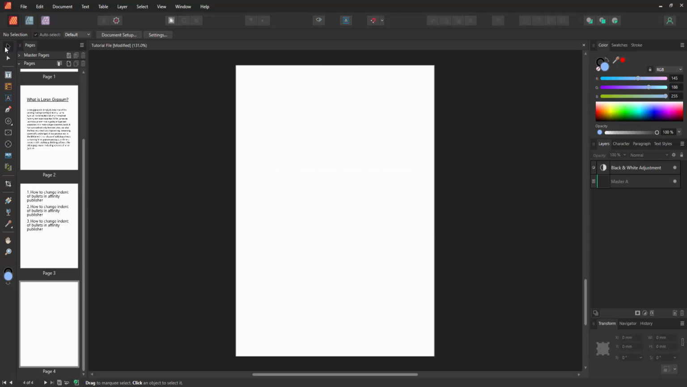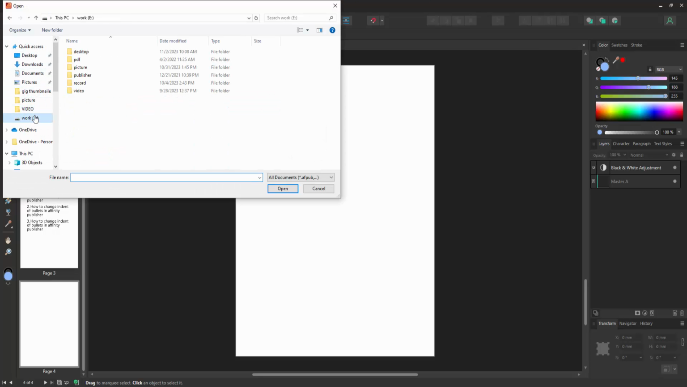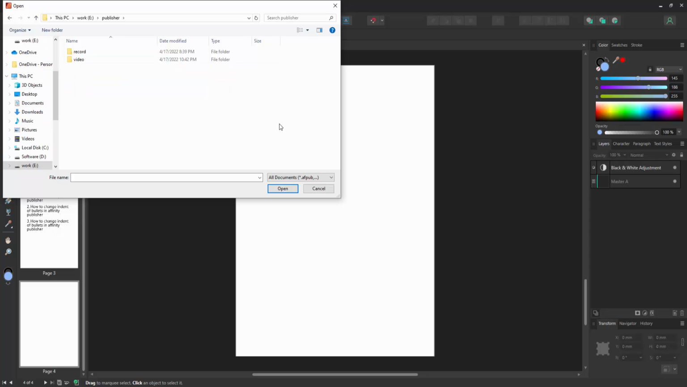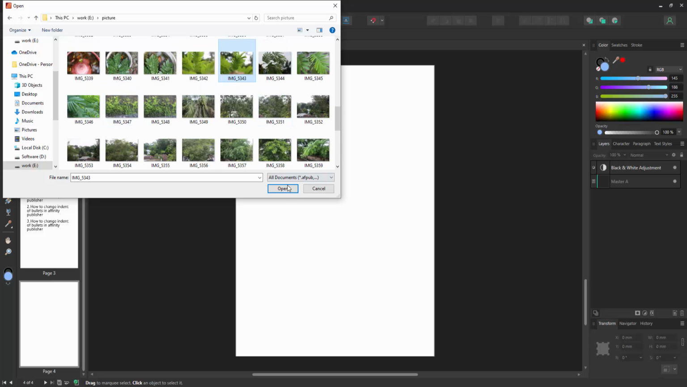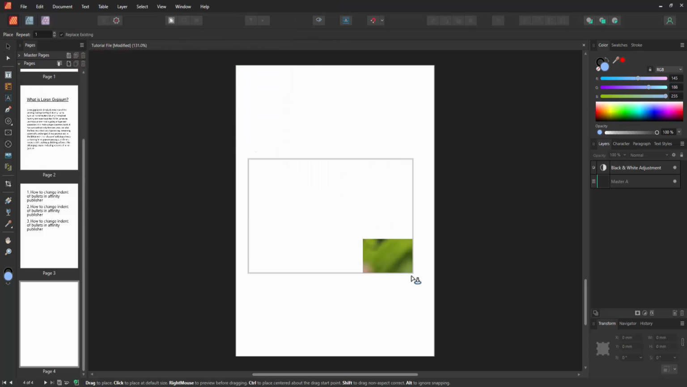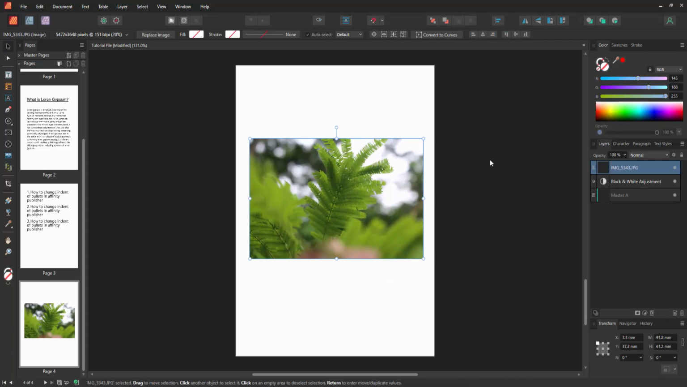Then go to the tools section and select the place tool. Then choose picture from our file. Then click open. Then place the picture to these pages. Now we want to make this picture size passport size.